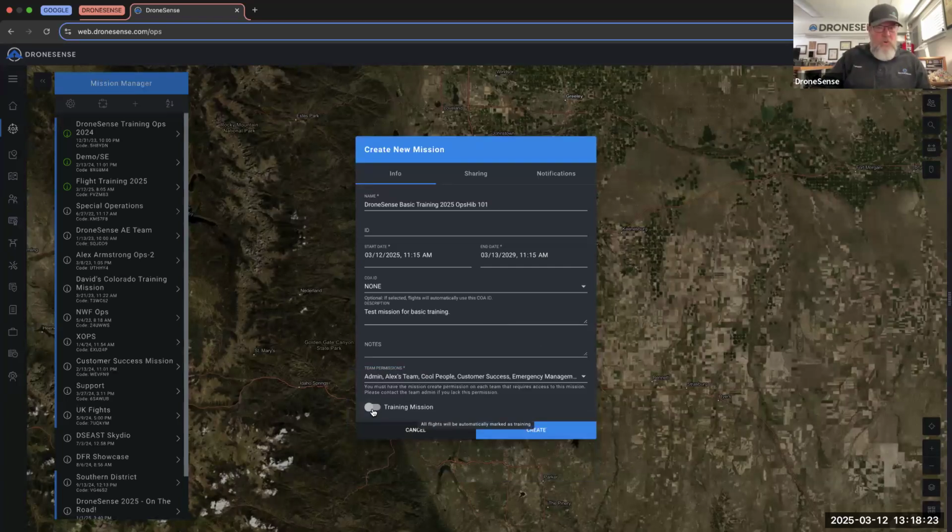And our final choice is whether this is a training mission or not. And I'll say, you bet, when we're in a training seminar, let's call this a training mission, because remember, DroneSense tracks the number of flight hours and flights that are training versus operational. And this is how that is determined, whether the mission is training or not. Okay, let's go ahead and move on.